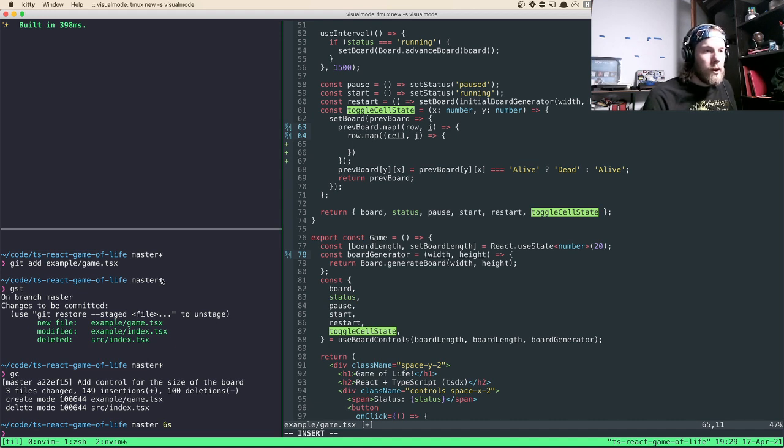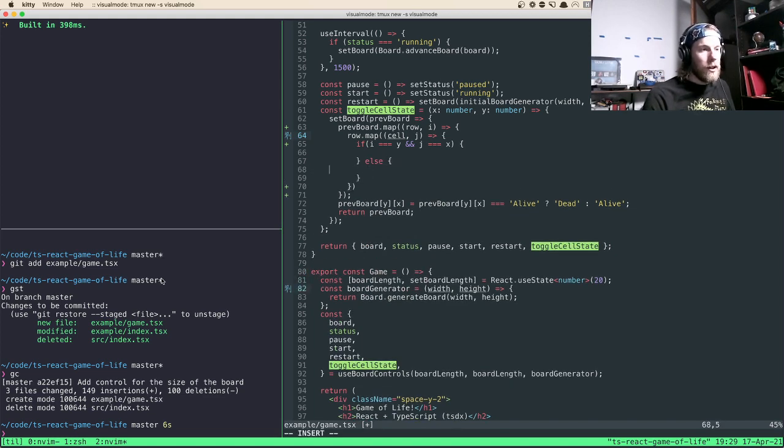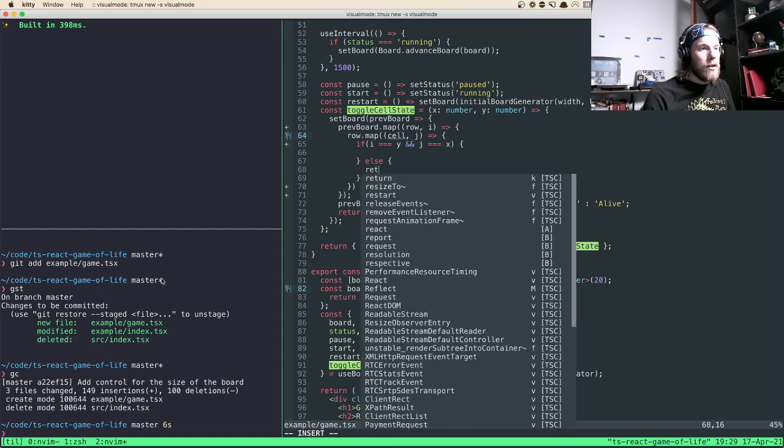So then we can say if j equals y, no, I think that's if i equals y, if j equals x, then we can update that value. Otherwise, we can just return cell.